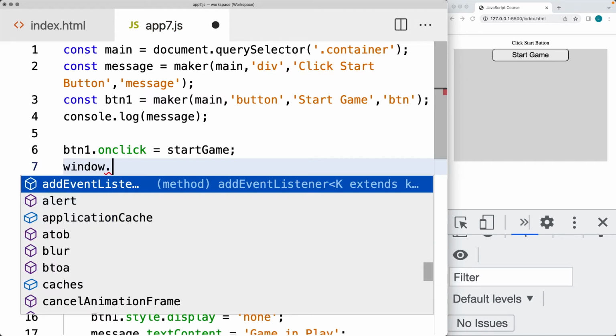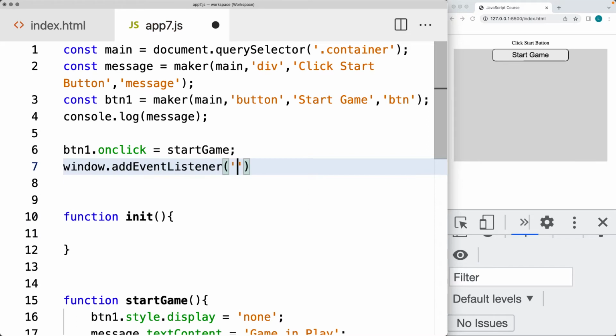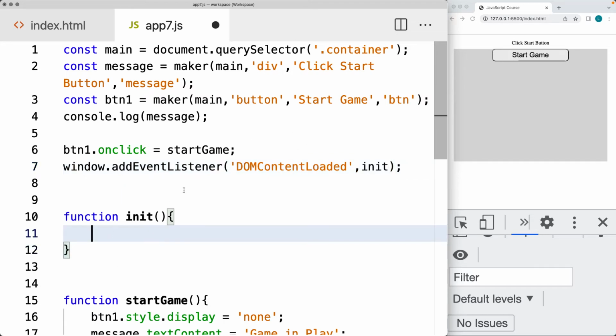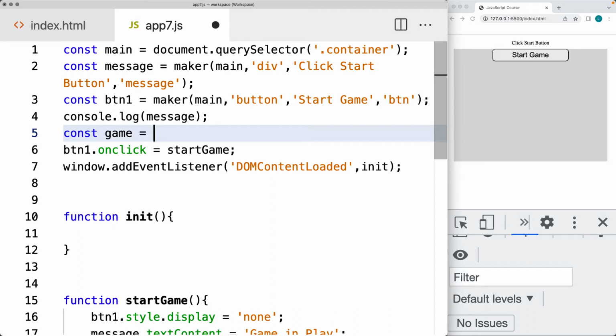So on the window object, add event listener, and the event that we're listening for is DOMContentLoaded. So this is going to invoke the function init whenever the DOM content has loaded, and within the init, this is where we can create the game elements. So let's create an object, and I'm going to just call it game. And within the game object, this is where we're going to create the boxes.